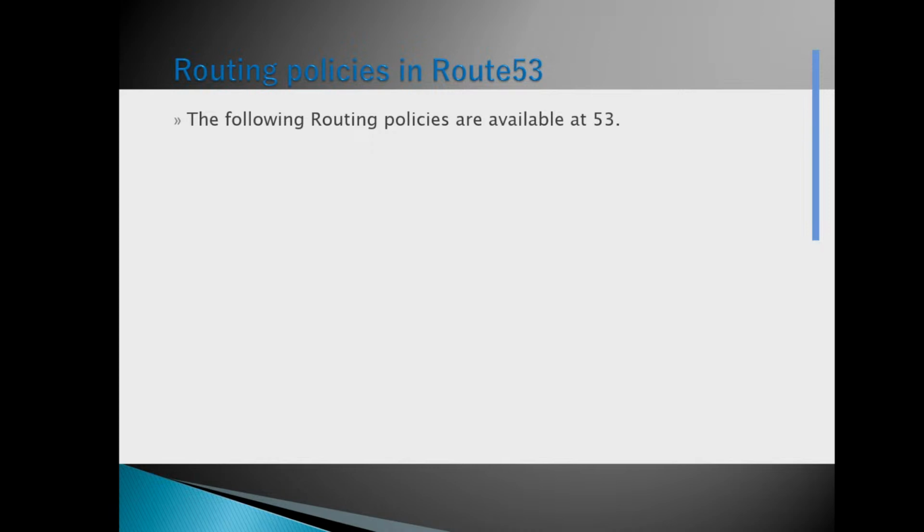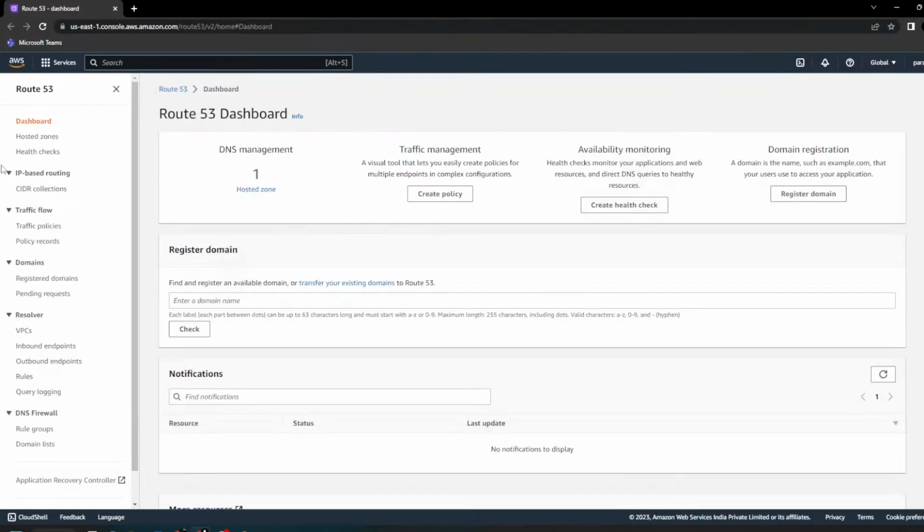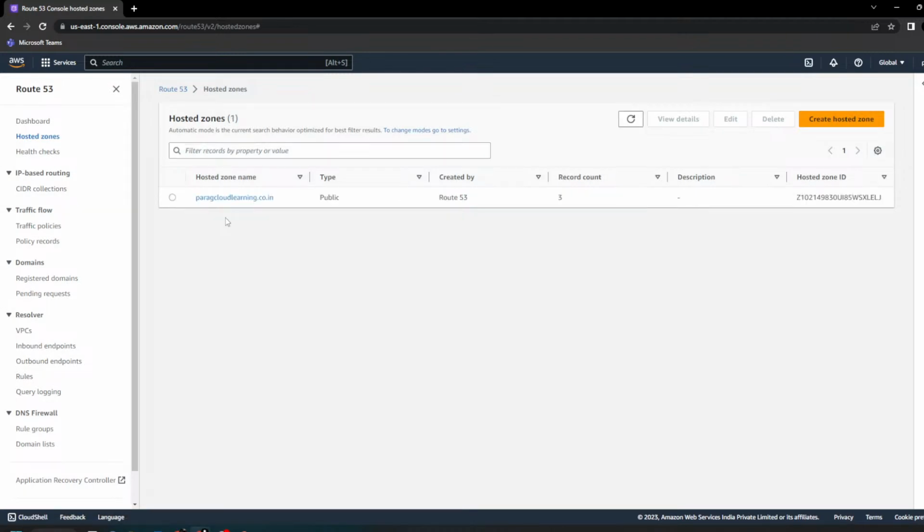Now we have understood that whenever you register a domain, it can be from a third party, it can be from Amazon. You have to configure that domain into Route 53. And after the configuration, whenever anybody hits your domain, it will be routed to Route 53, and in the hosted zone you have to update your hosted zone.